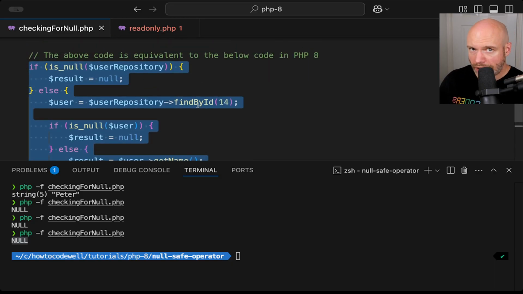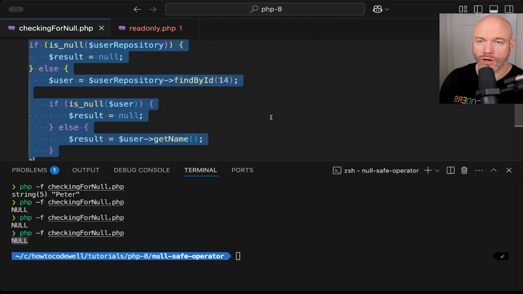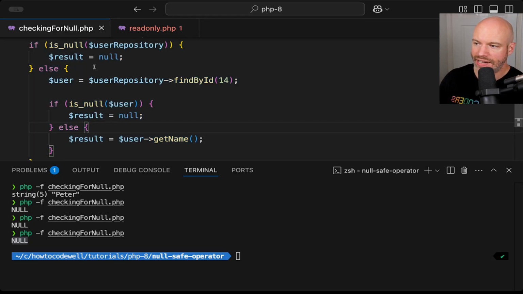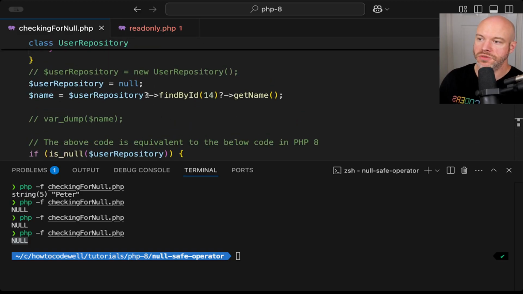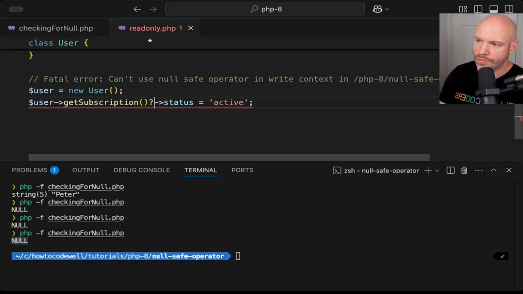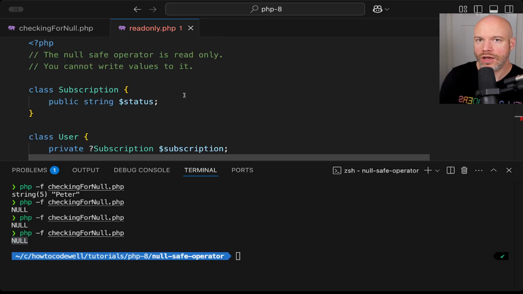This is incredibly powerful for PHP. And I remember working on lots of legacy code where we had all sorts of these is null and is set checks littered around the code base, where now we can just put in question marks after the call of whatever we're trying to achieve.